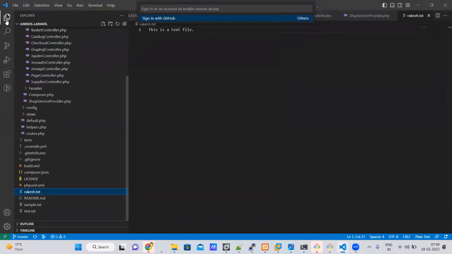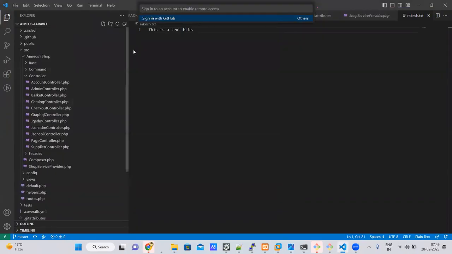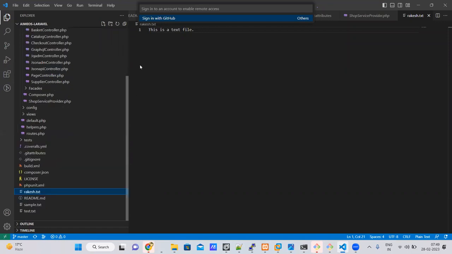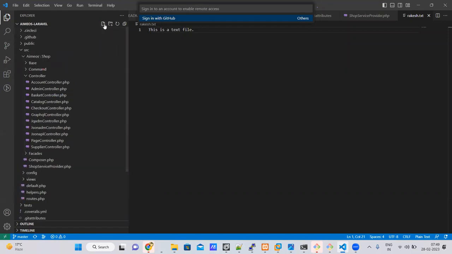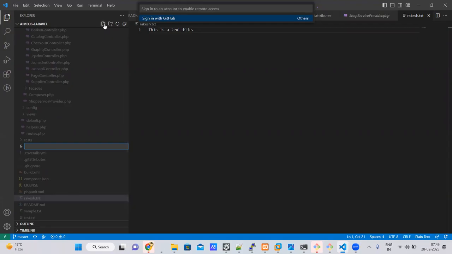Source Tree is like a UI tool, a Git UI tool. Tortoise Git is a bit old, so we don't like that. Source Tree is updating on a regular basis, so we'll use that.